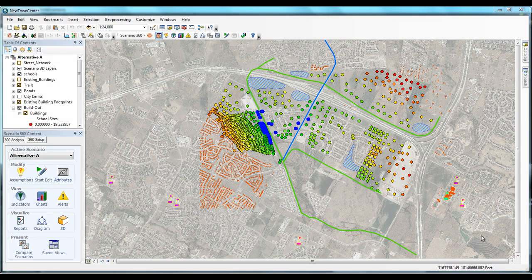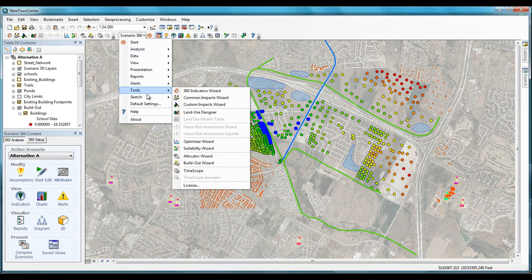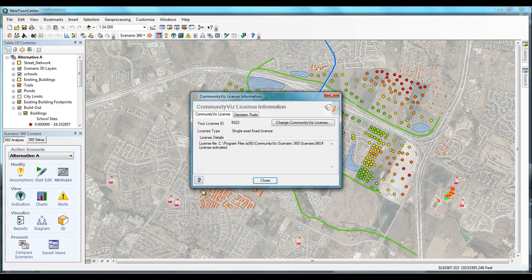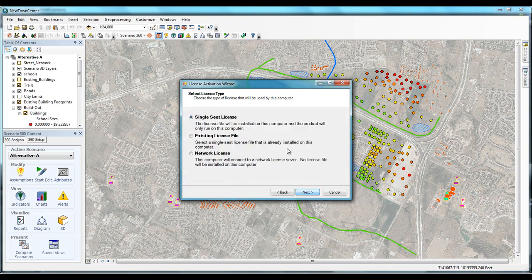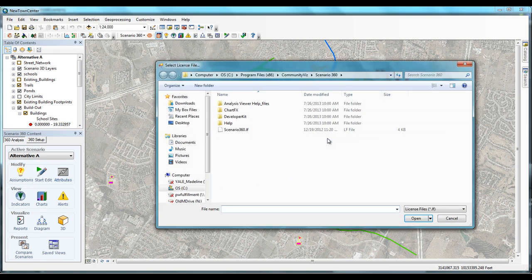To reference an existing license file, click the Scenario 360 toolbar menu, point to Tools, and click License. On the CommunityViz License tab, choose Change CommunityViz License. Choose Existing License File, and you will be given an option to browse to an existing license file. The default location of the Scenario 360 license file is C:\Program Files\CommunityViz\Scenario 360\Scenario 360.lf. After you have chosen the existing license and finished the wizard, you may have to restart ArcMap.